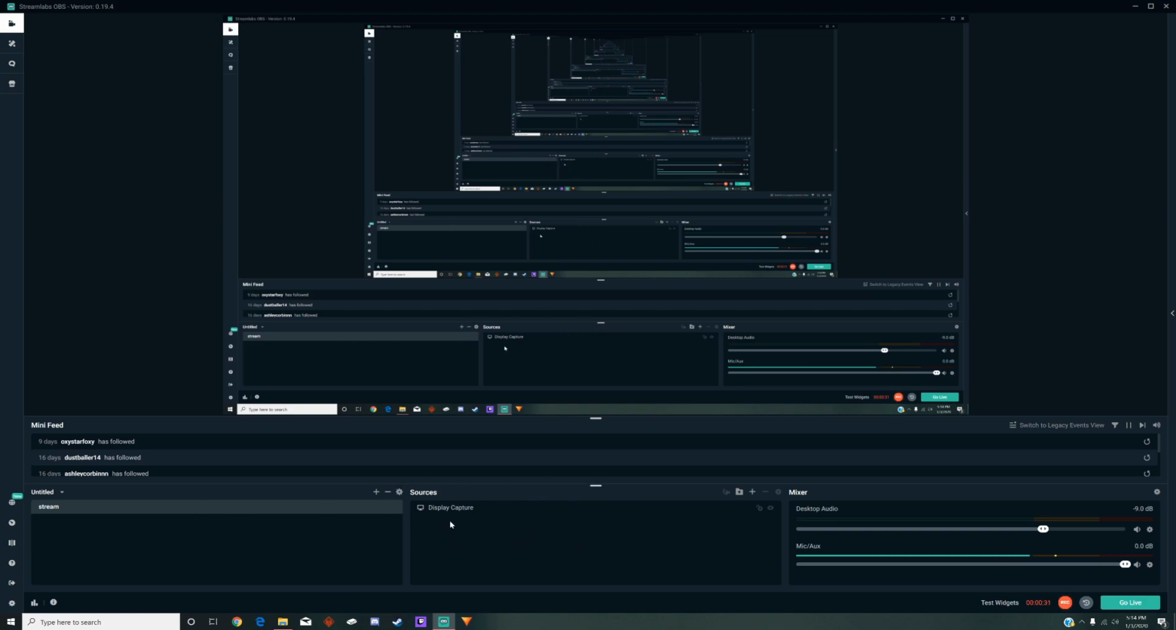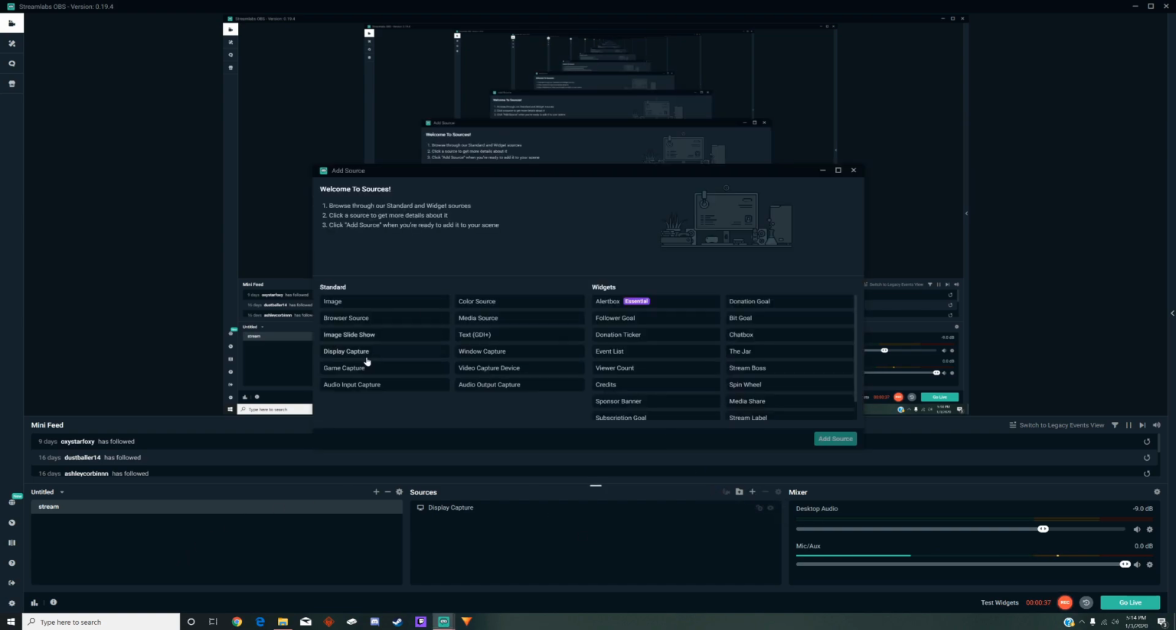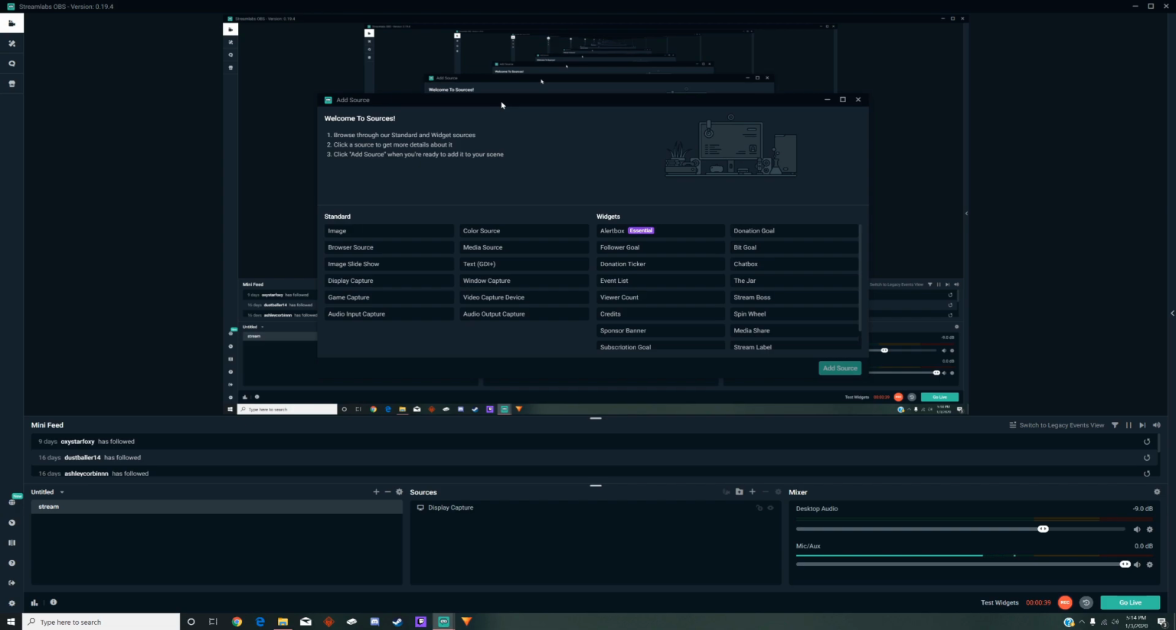And then the first thing you're going to want to add is your display capture. Just like your scenes, you just hit your plus icon, and then this little window will pop up. We're going to go to display capture. The same thing, you would add it and it would ask you what you want to name it. I usually just keep it named display capture.